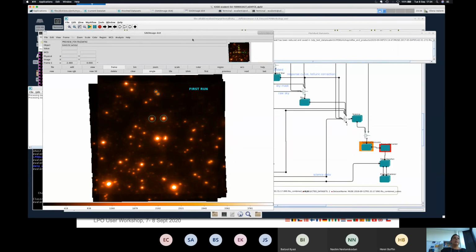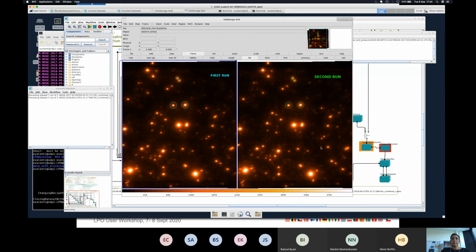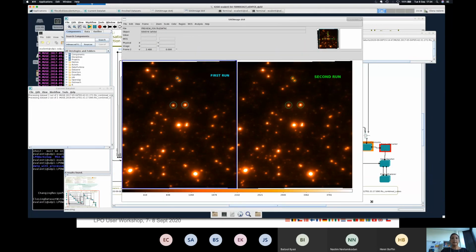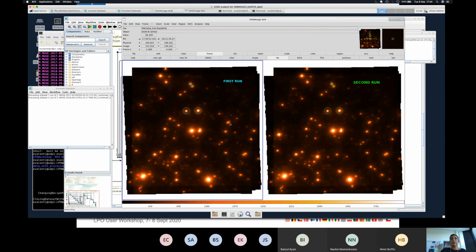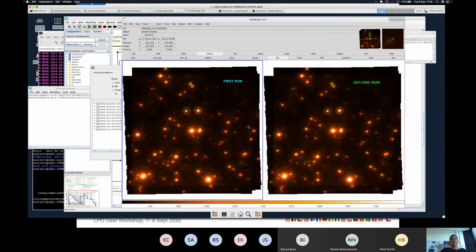Here I already prepared for you the two alignments. You can already see the two alignments. This is the first run, this is the second run. As you see, depending on your target or depending on your observation, inspecting the preview image of the alignment is very important.